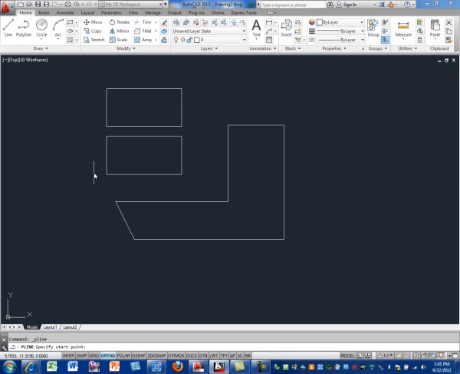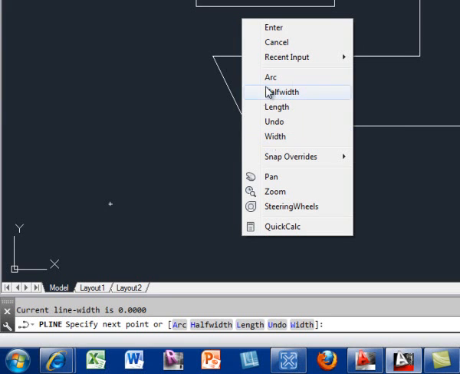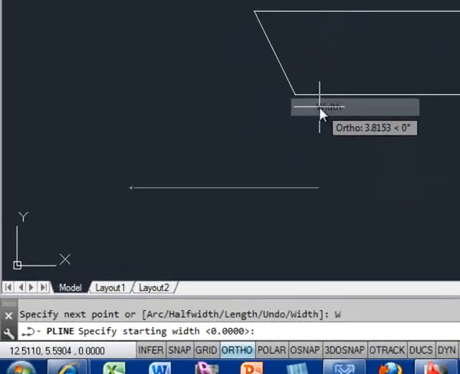Another nice feature of the Polyline command is that you can give it width. I'm going to go to Polyline. I'm going to pick a start point. And then notice at the command line you have some options: arc, half width, length, undo, and width. I could either type W, or I could right click and select width from the pop-up. I have the same options here on my pop-up menu once I've entered the command. I'm going to click on width.